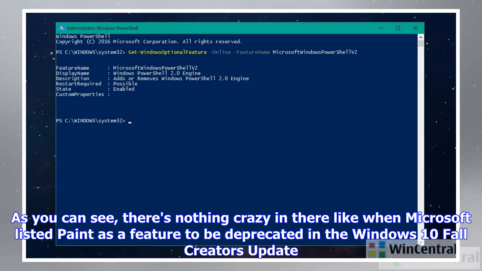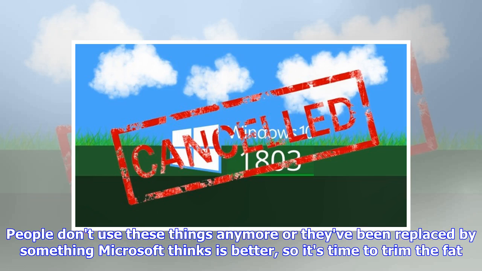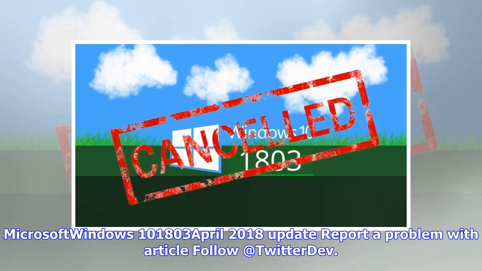As you can see, there's nothing crazy in there like when Microsoft listed Paint as a feature to be deprecated in the Windows 10 Fall Creators Update. But that's the point of removing and deprecating features. People don't use these things anymore, or they've been replaced by something Microsoft thinks is better, so it's time to trim the fat.